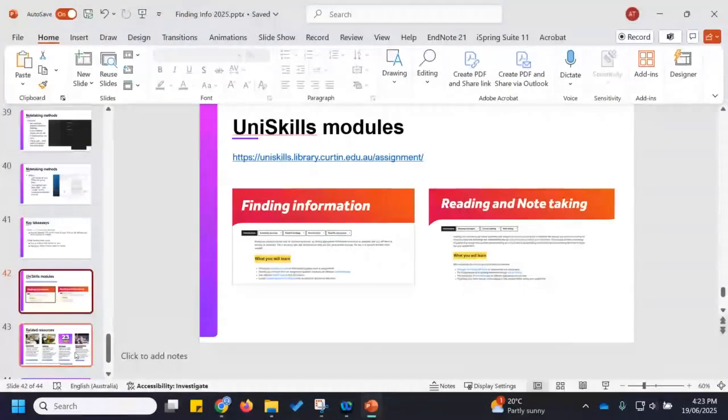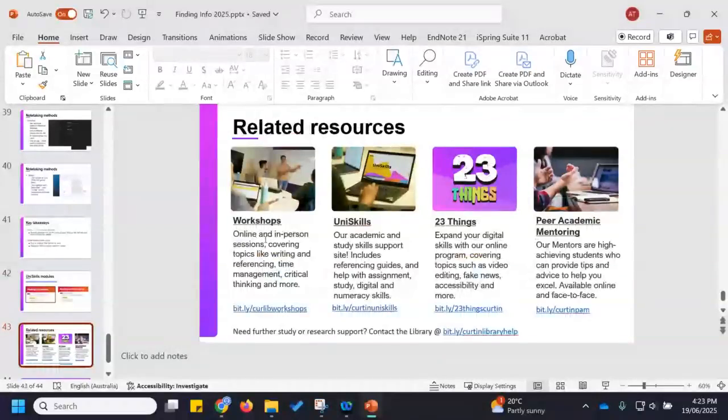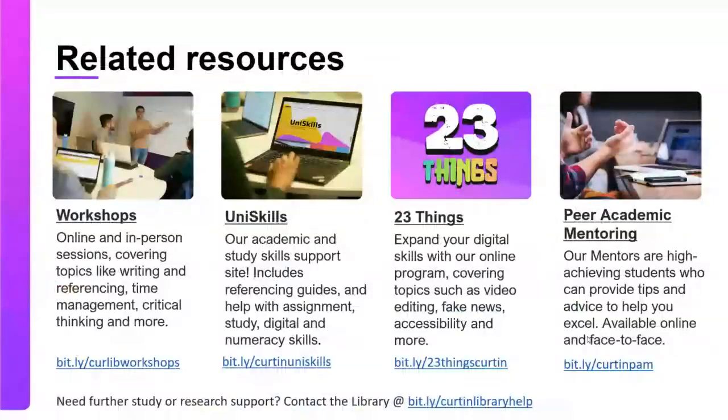And then we've got a bunch of other resources as well. So workshops you already know about. You came to this workshop, but there's a bunch of different options. If you ever miss a workshop, if you've seen one that existed but you couldn't sign up to it for whatever reason, reach out to the library, because 9 times out of 10, if there's an online version, we'll be able to send you a recording.